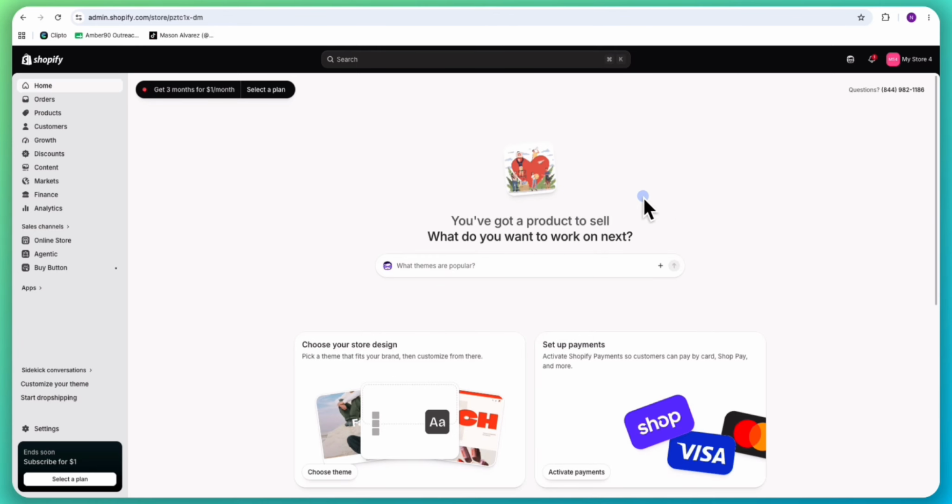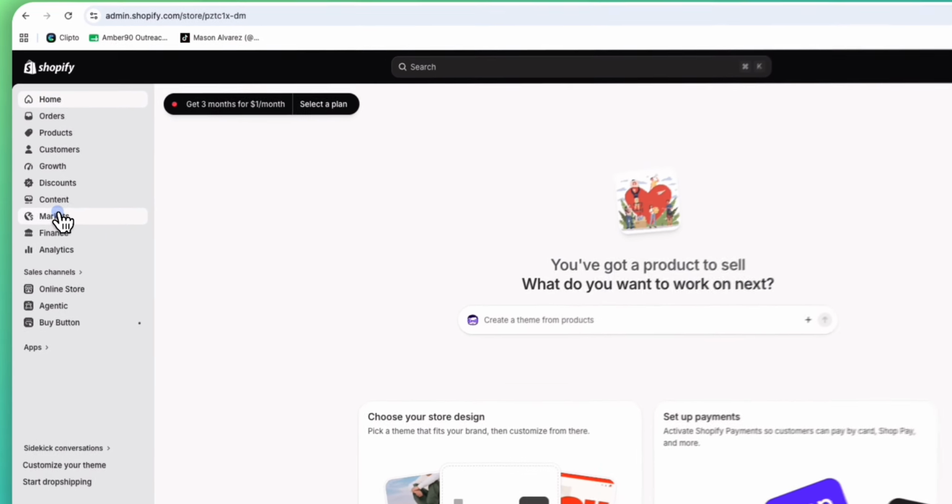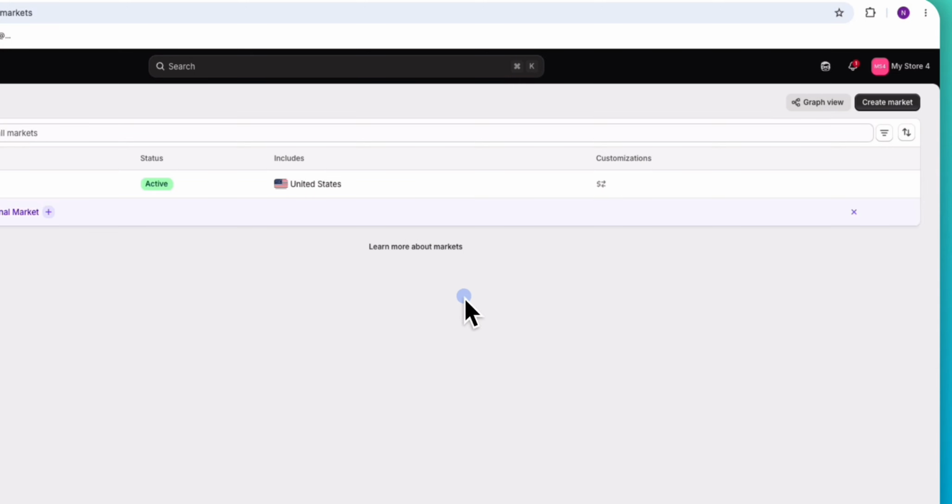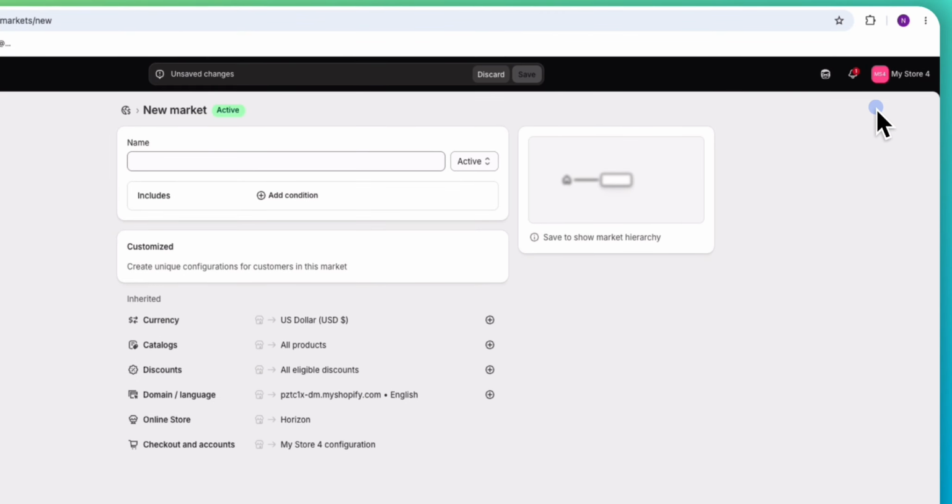So to get started, I want you to open your Shopify admin dashboard, and from the menu on the left side, click Markets. So this will take you to the page where you can see the markets that are currently available in your store. Next, look at the top right corner and click Create Market.